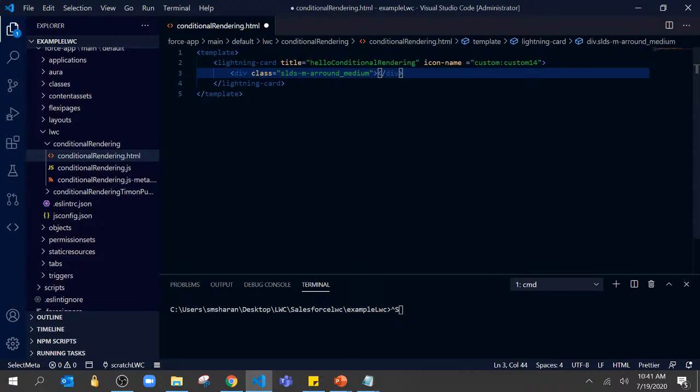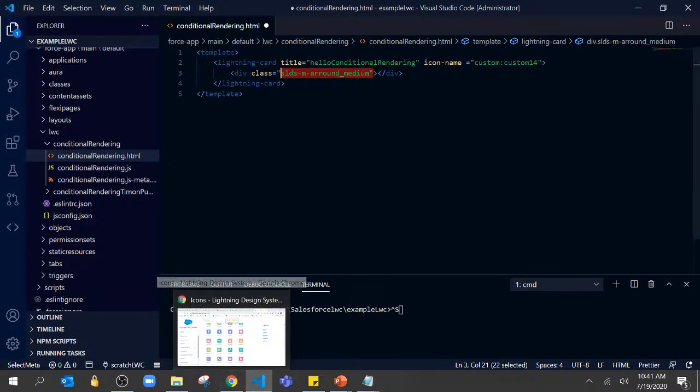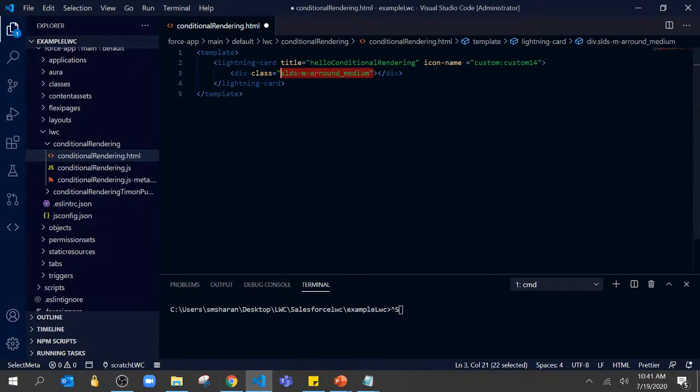So this is what I have written: SLDS. SLDS is Lightning Design System, which we just saw. Basically it has its own inbuilt styling which you can use. So that's why SLDS is coming. It will be doing m-brown-medium. Like that you can do the styling. You can do your own custom styling, or SLDS has its own styling which you can choose by taking the class name.